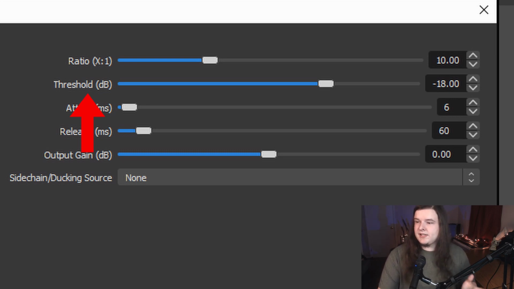All right, the next one is attack. This is measured in milliseconds. The attack refers to how long it takes for the compressor to fully compress your signal. Now that sounds really confusing at first, but generally in this application it's not super useful. I usually just set it to 1.